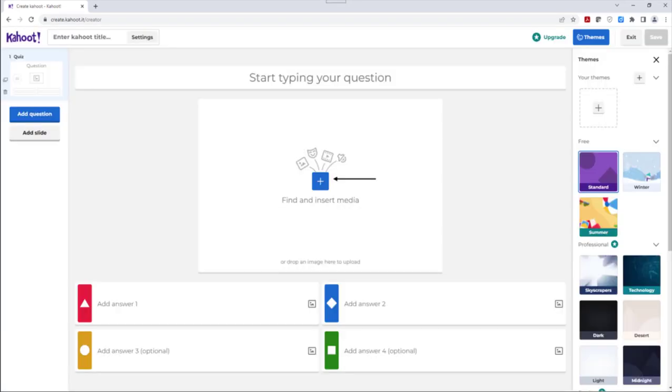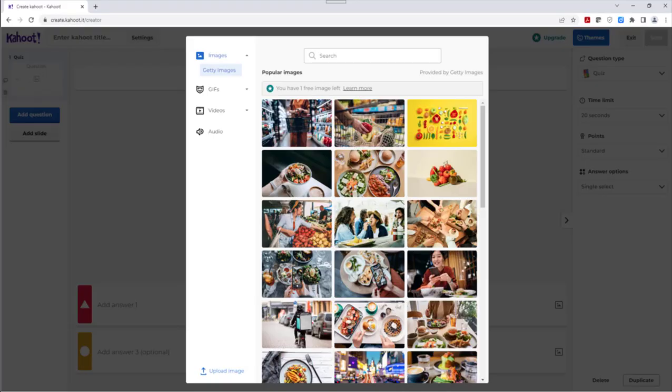This is the question building template. You'll notice that you have the option in the middle of the page to find or insert media. Let's check that option out. Kahoot has a wealth of stock images available. However, you are limited in the number of images you can use on a free account.